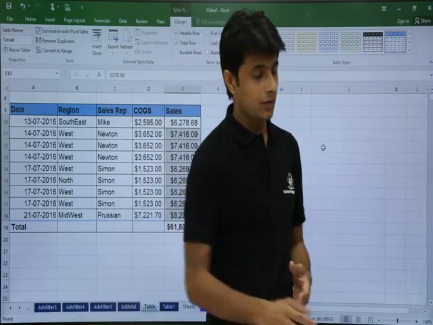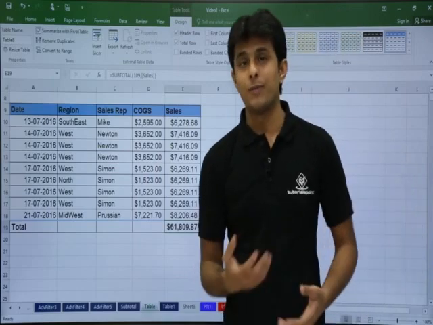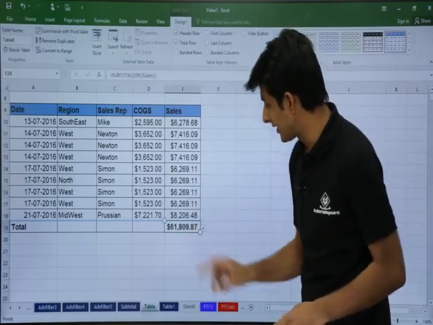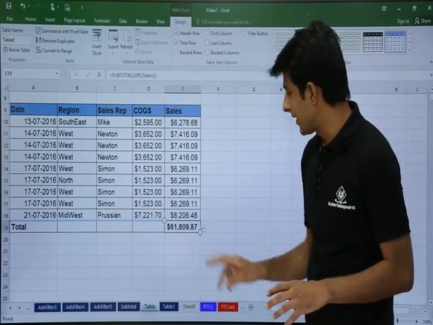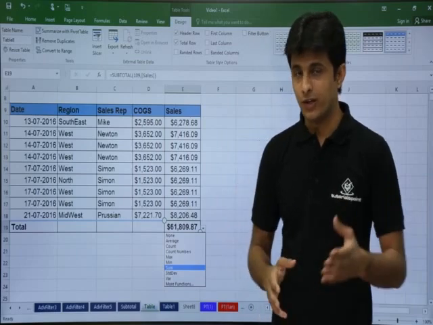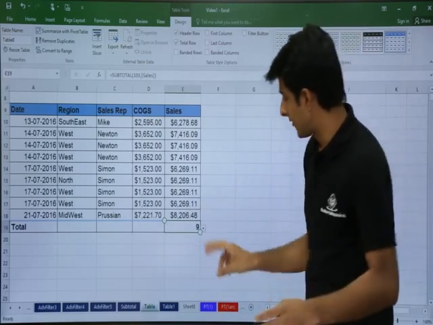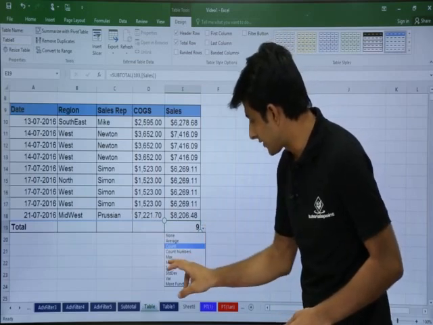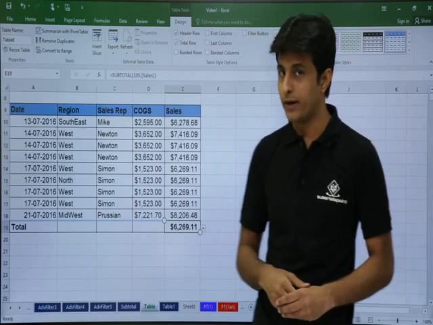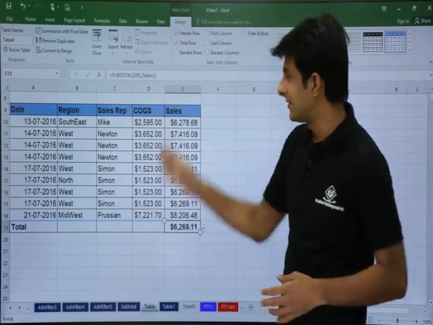But what if I don't want a total, I want some other option. Let's say I want count or minimum, maximum, anything. What I have to do is just click on this cell and click on this drop down, and I'll get loads of options available. So let's see, if I click on this count option, I'll get the count 9. If I select minimum, I'll get the answer for minimum. So the minimum number is 626911.11.